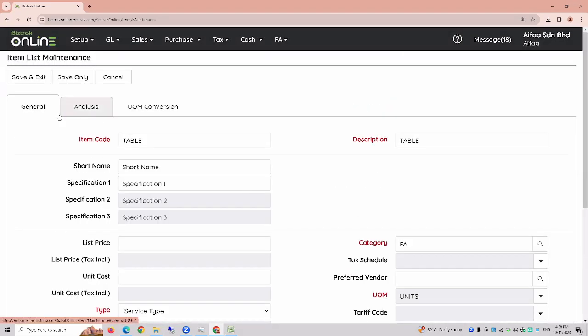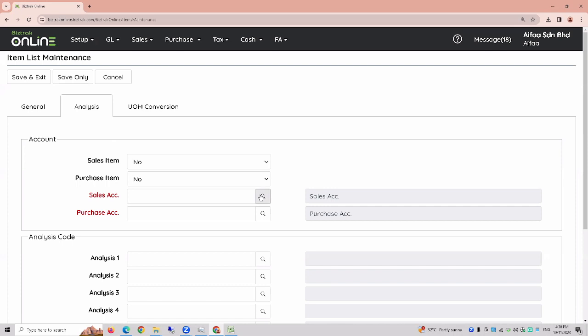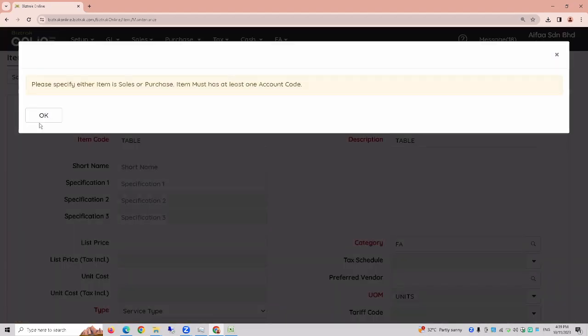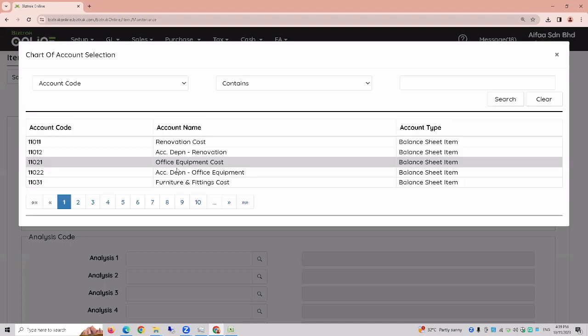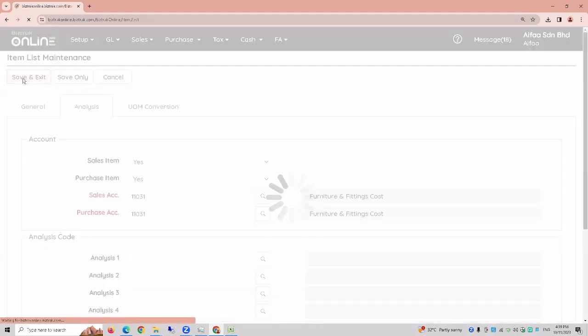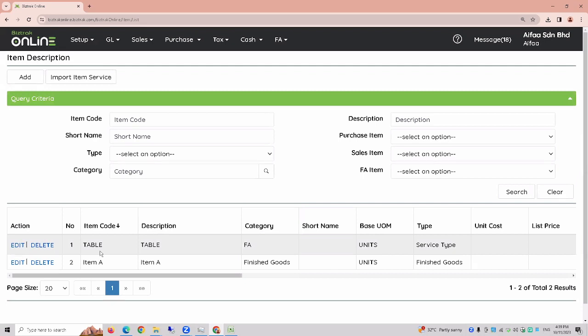asset. But before that, don't forget to enter the analysis detail here. So you need to specify the sales account and purchase account for this asset item. For example, this one, furniture and fitting, put it under furniture and fitting cost for sales account and also for purchase account. Then click save and exit to save. Okay, sorry. This one click yes, yes. Okay, so my fixed asset of table is already created in the system.